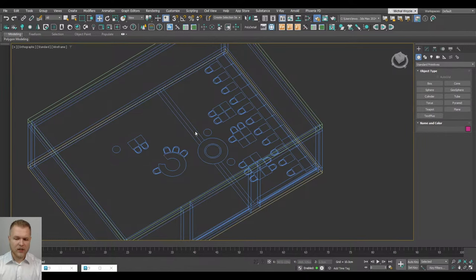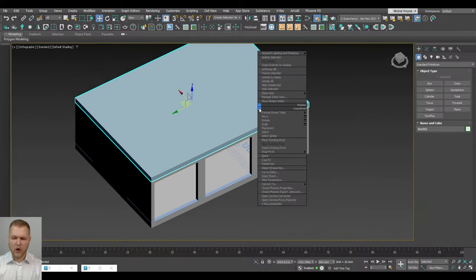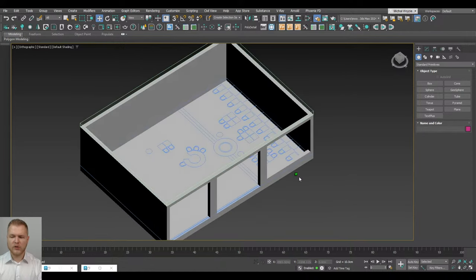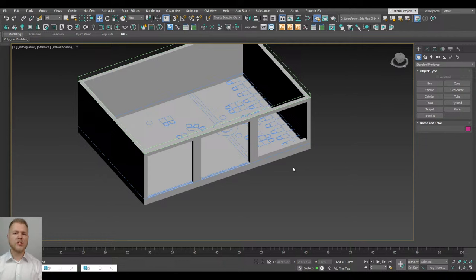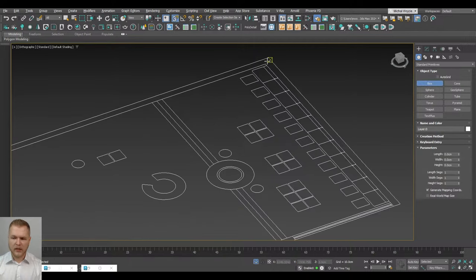Okay, so since I've got all of the walls at the moment, I'm going to select the top object properties, and we're going to display this element as box so I can see through this element, and it's going to be just easier for me to put all the stuff inside. Now let's select this part, and we're going to continue building our steps.